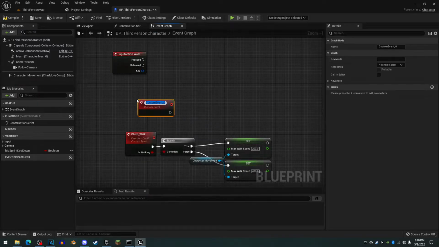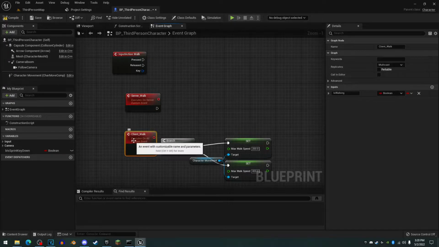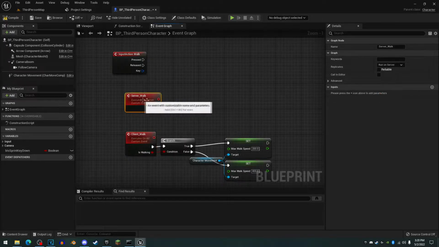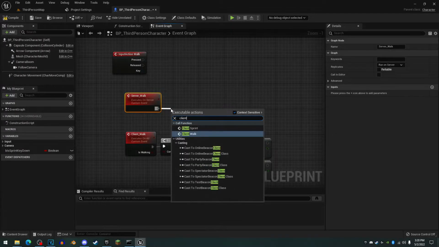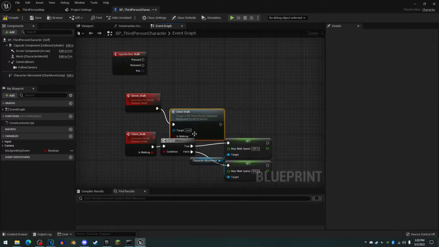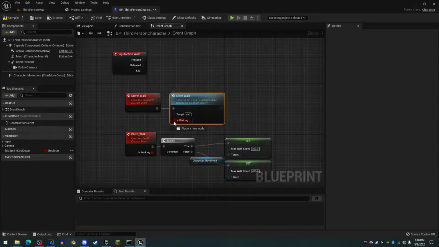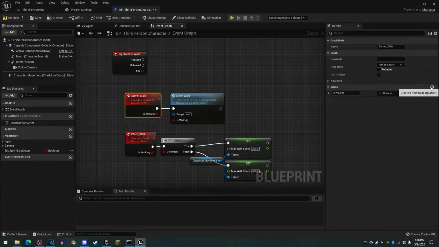Another custom event, and this one will be for the server. So server underscore walk. Make sure this gets ran on server. So we got multicast being replicated to all, and then the server. So again, the server is going to call client walk. So make sure you select walk here, and plug this in to get to this walking boolean, or add the pin manually.